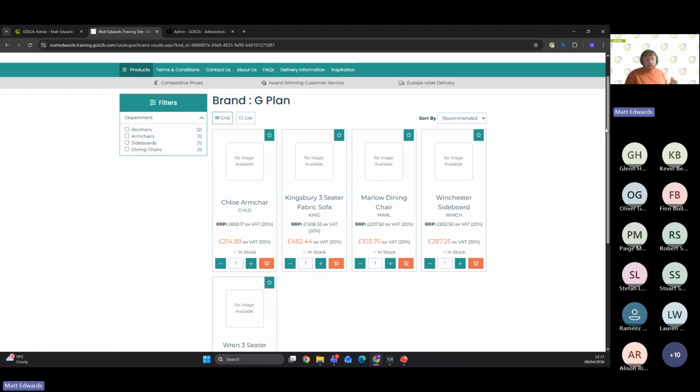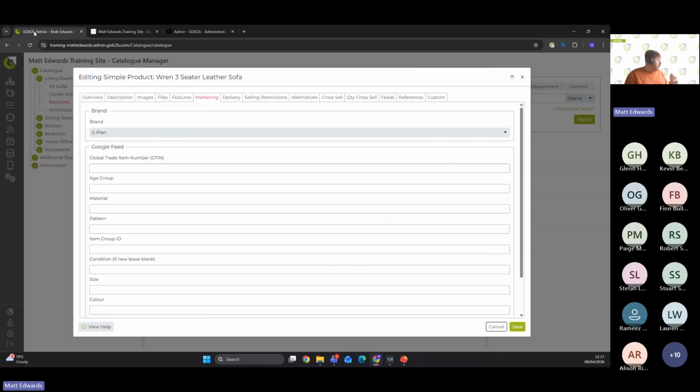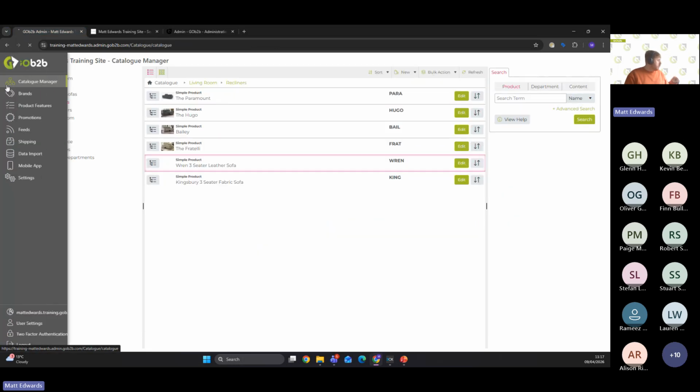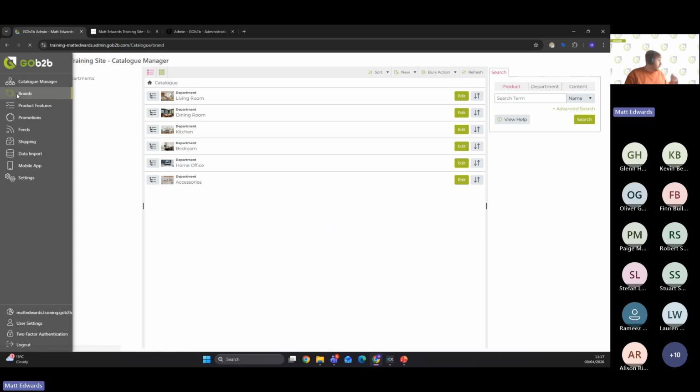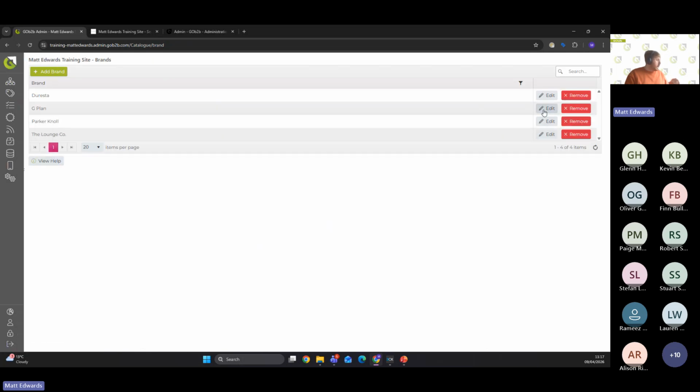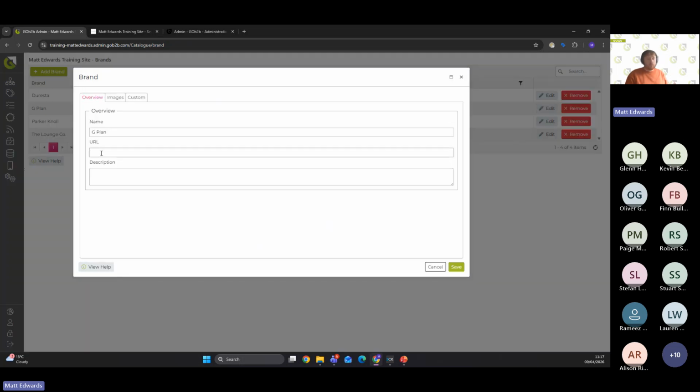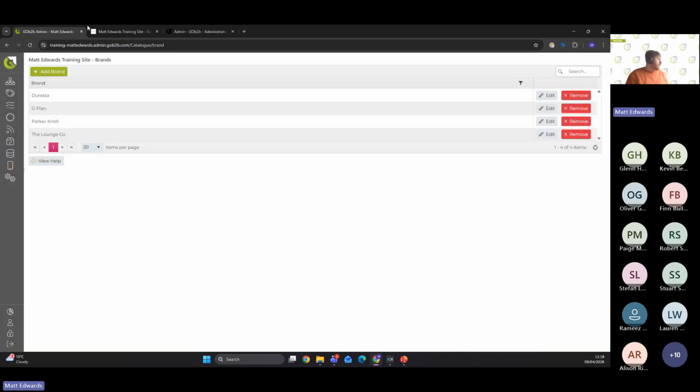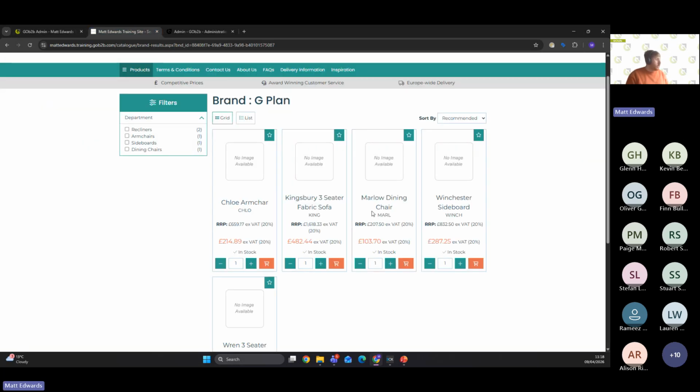I believe, Kevin, that if you put in a URL, I will double check this and I can follow up with you afterwards. But you can add a URL. I don't know if that will override it. I would need to check it afterwards. But there is potential that you can get it to link elsewhere. The default is that it would take you to a brand results page with all of the products that have got that brand assigned to it.